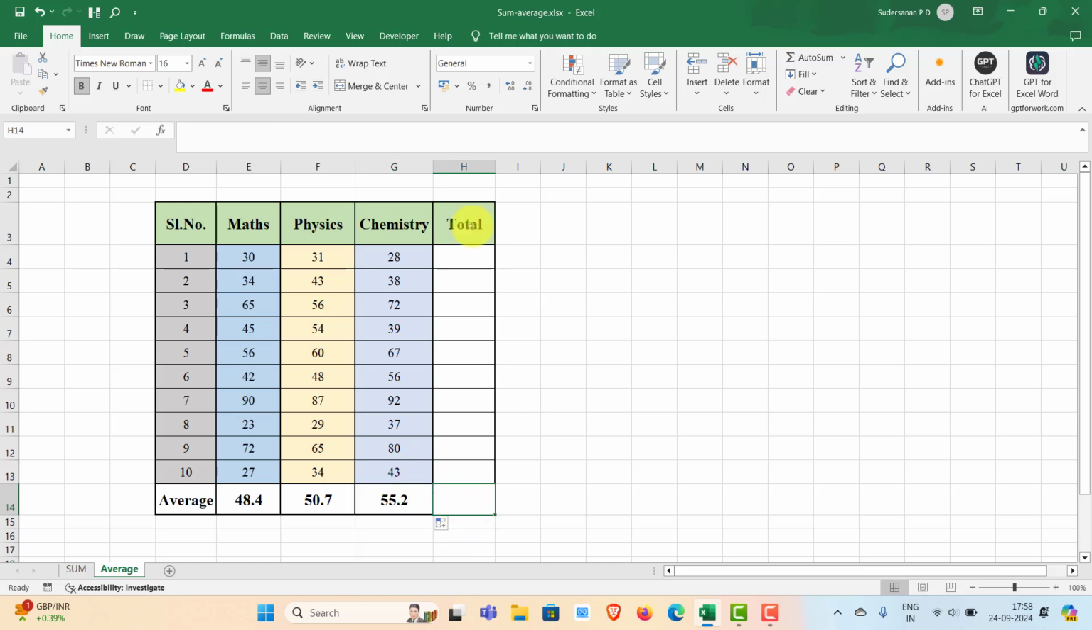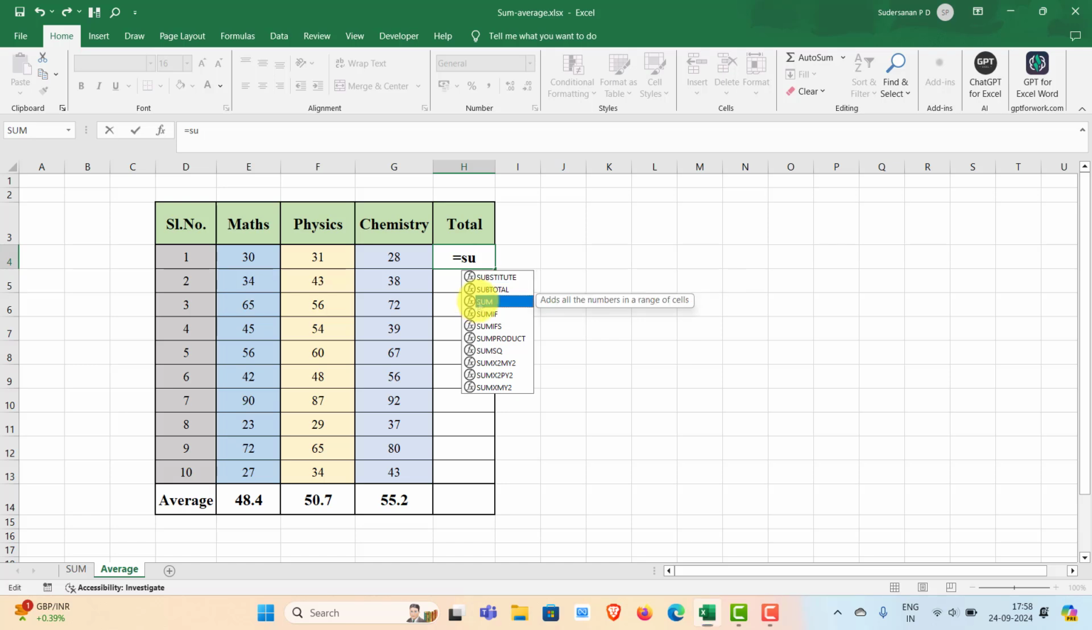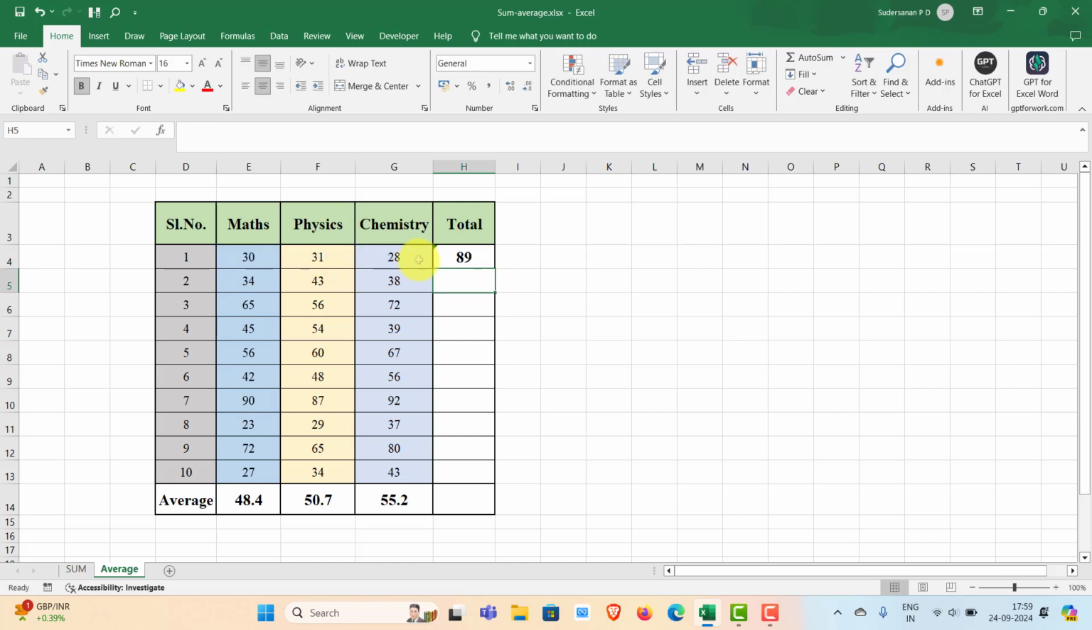Now suppose you need to find out the total marks scored by a student with serial number 1. So to find out the total, you can sum up these three. So you can type equal to, select sum, select these 3 cells. Okay, press enter. So that will give the sum of these 3 data. So it is sum of E4 to G4.